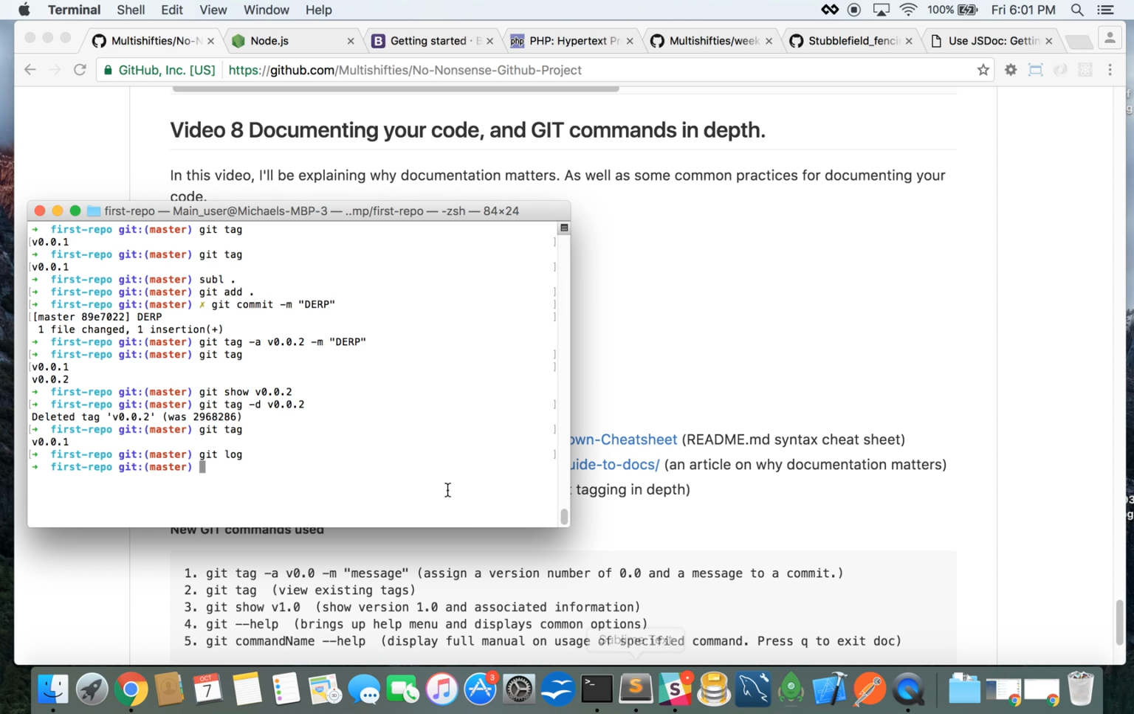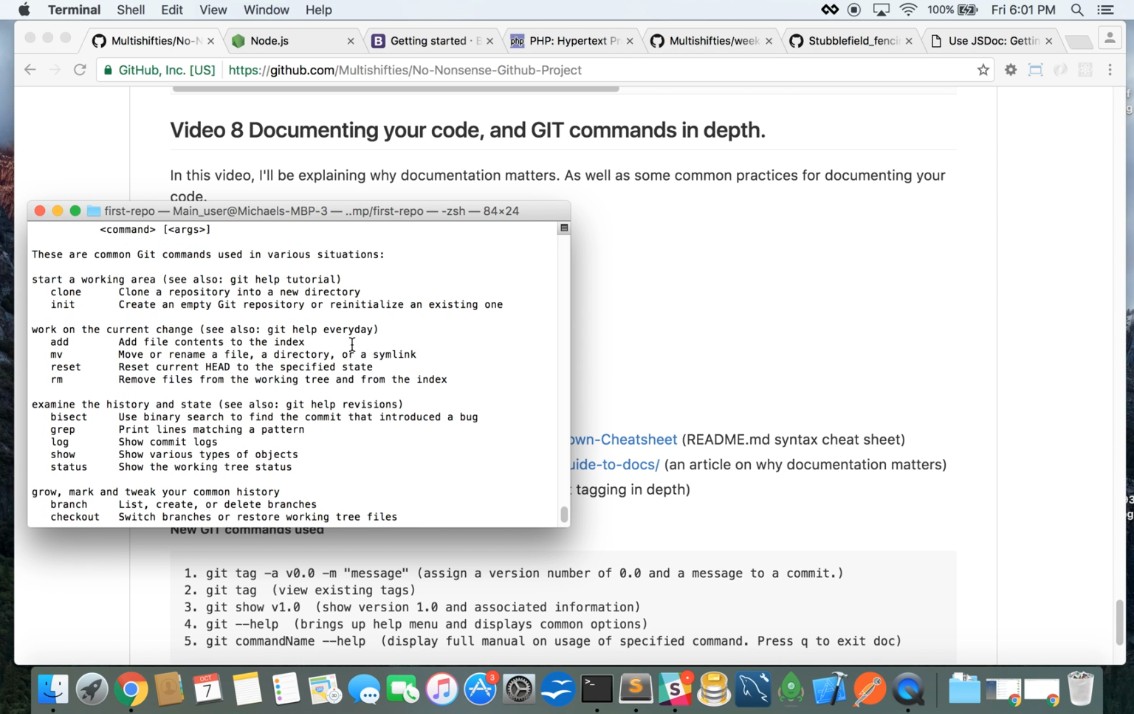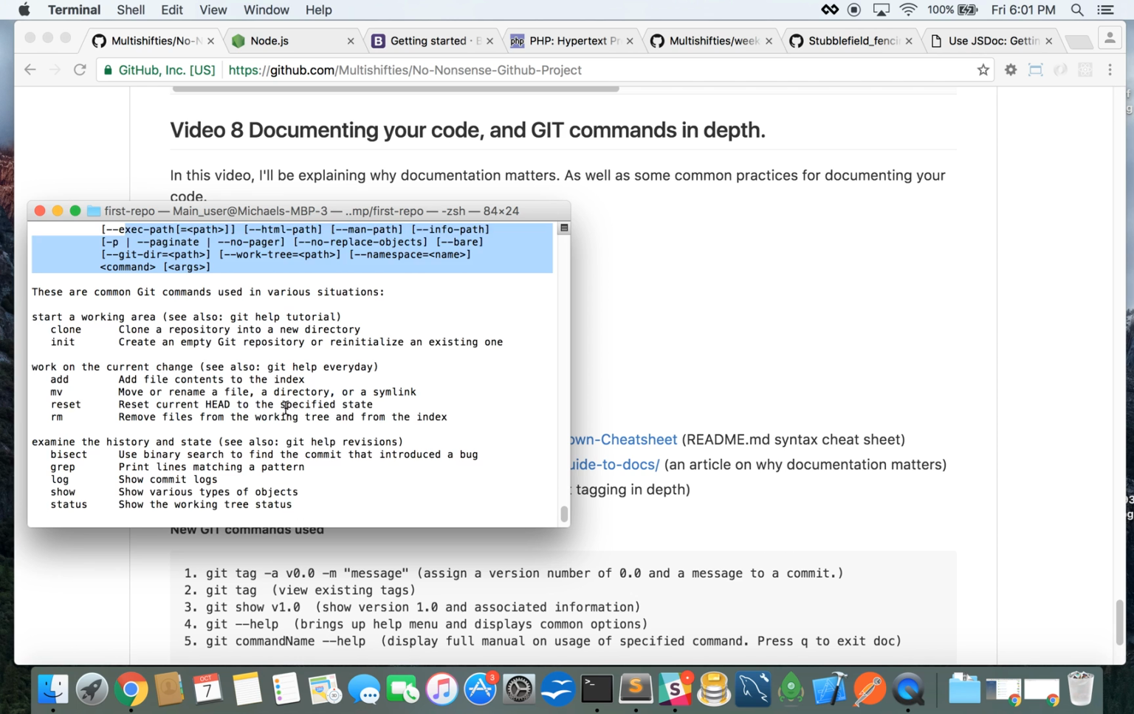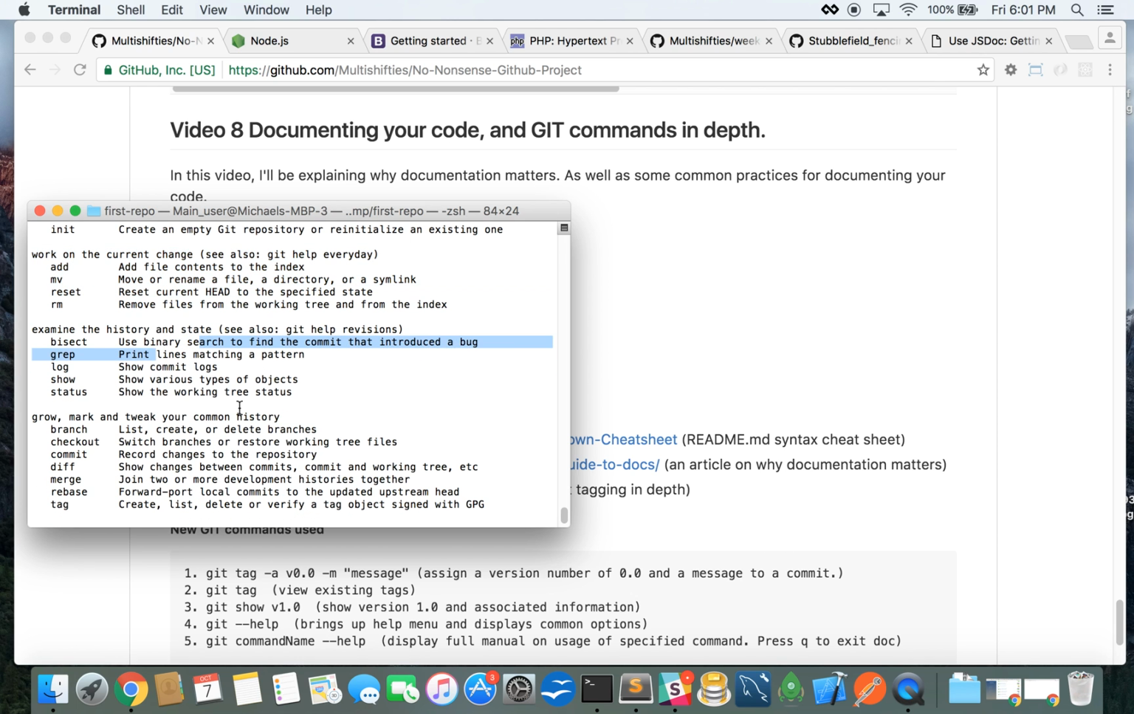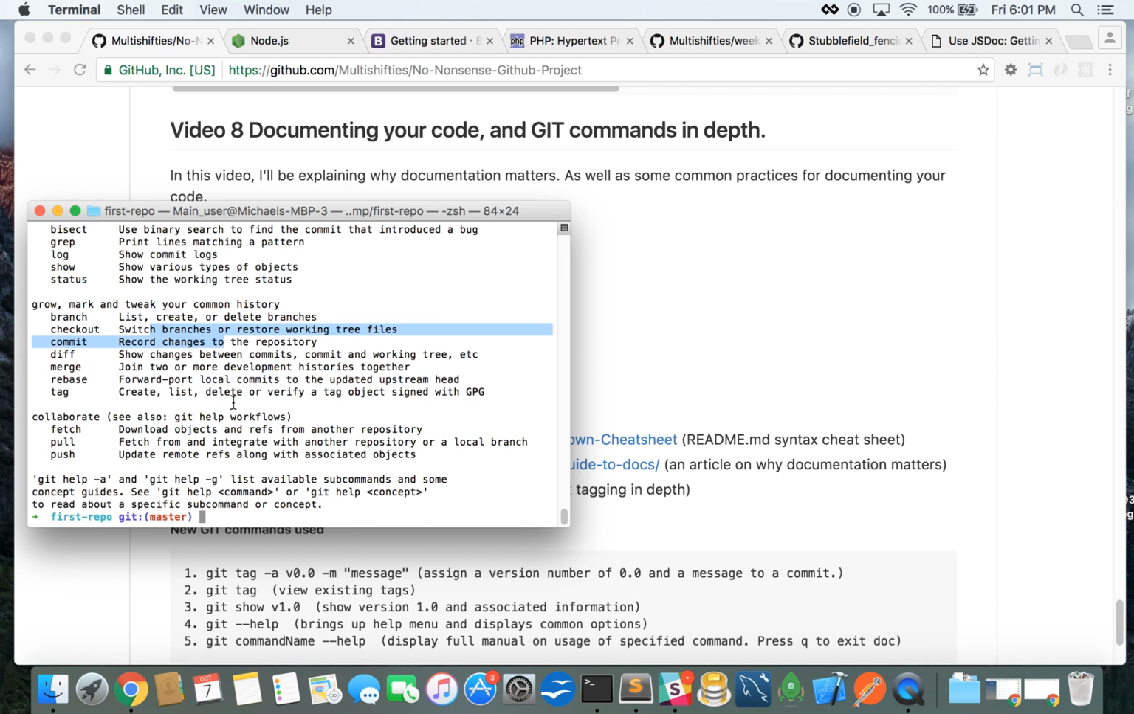Tagging your code is one way. However, here's why it's important. I can run git --help and immediately have access to all of these commands right here explaining what something does, how it works, and why it works. And yes, this is an example of documentation right in the command line. Somebody wrote this.